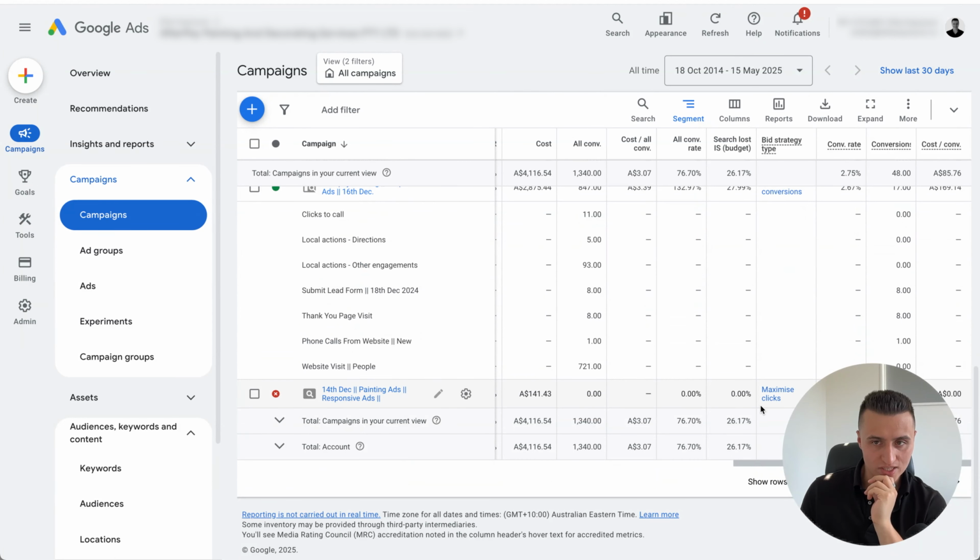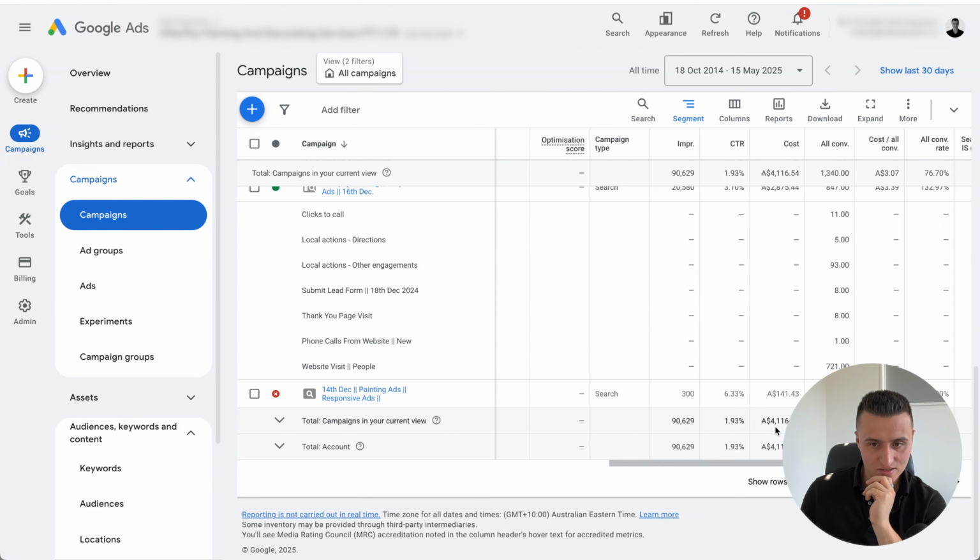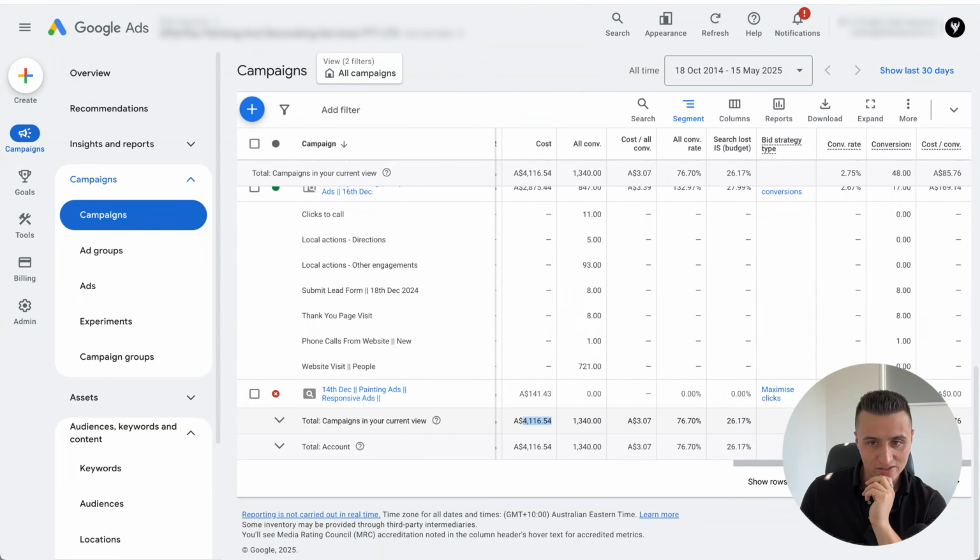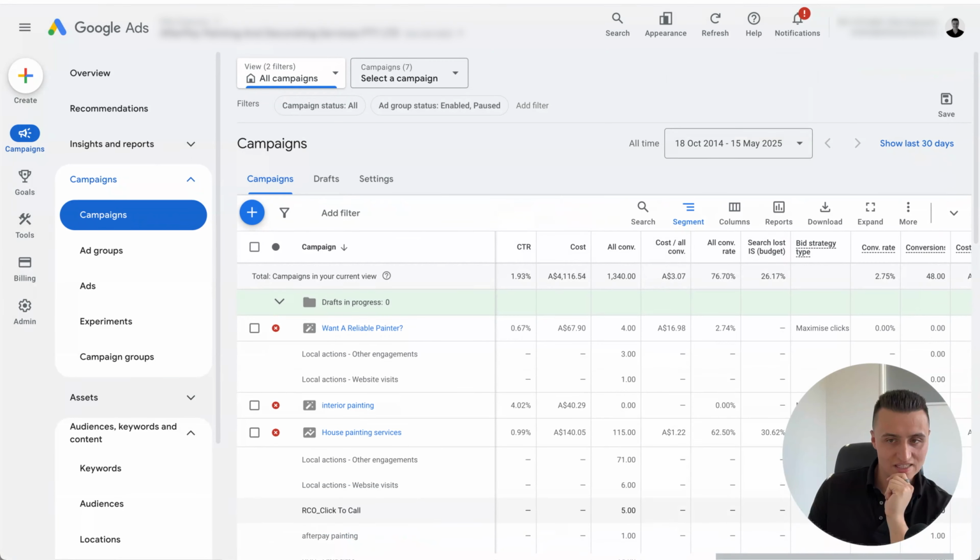So in total, this person has spent $4,000 and apparently he's got only 48 leads. I'd like to see if that's actually accurate because the city that this person is in is quite competitive. So I wouldn't see leads for that cheap. I would say there's probably double ups in there and it's not done correctly.